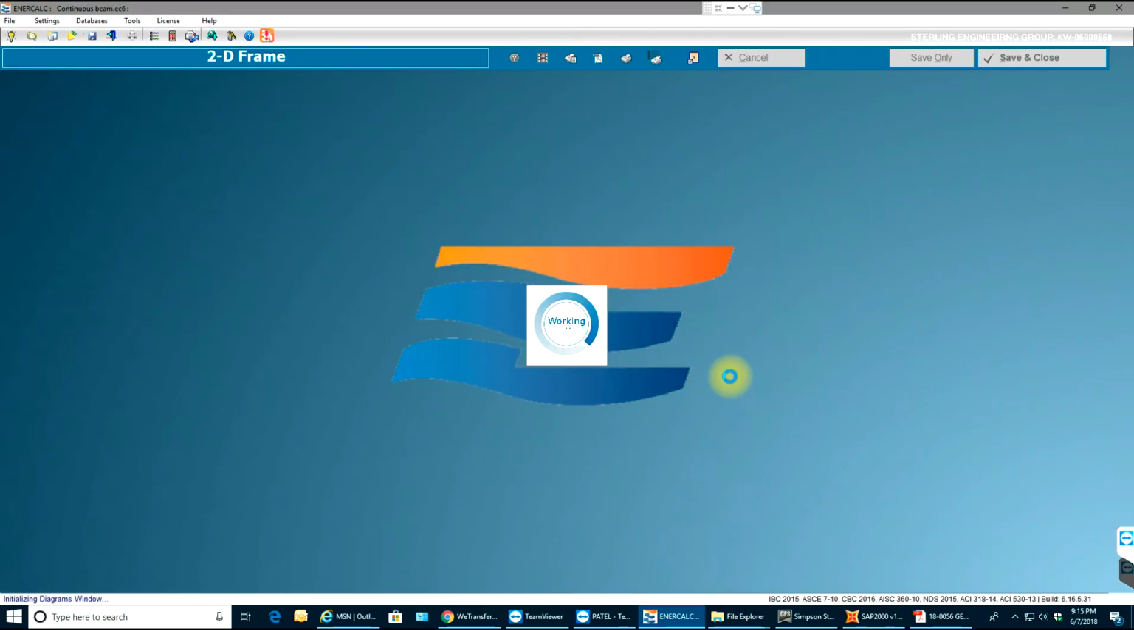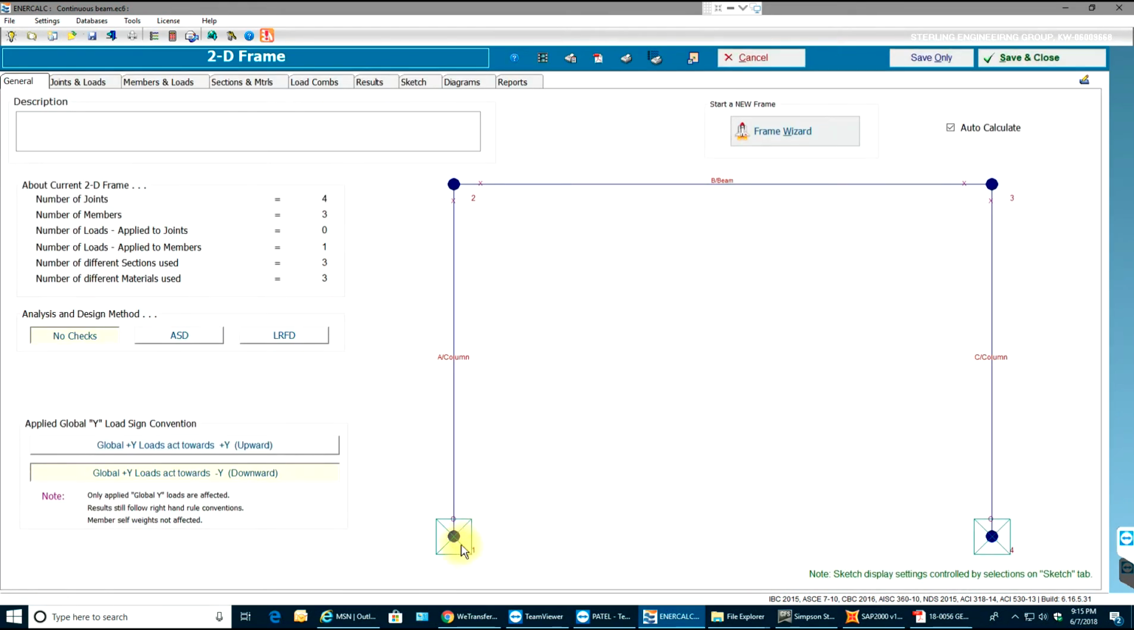Now your single story frame will be created for you. So you have columns and beams. Now in description you can write whatever this project is about. Okay, and total number of joints you have are 4. Number of members are 3. And number of loads applied to members 1 for now. Alright, we have everything.